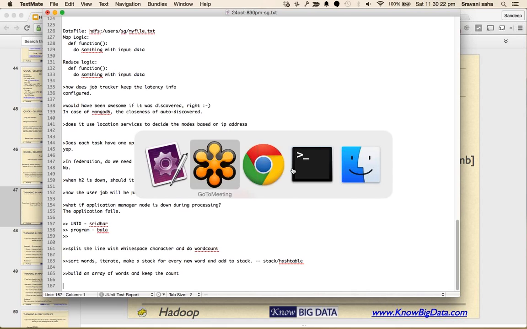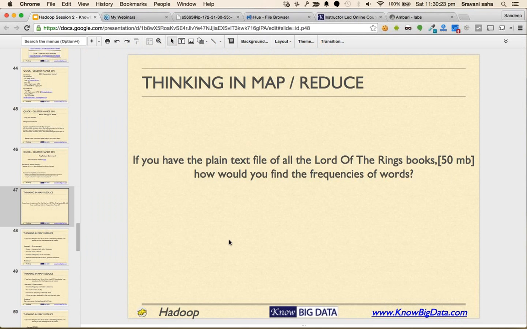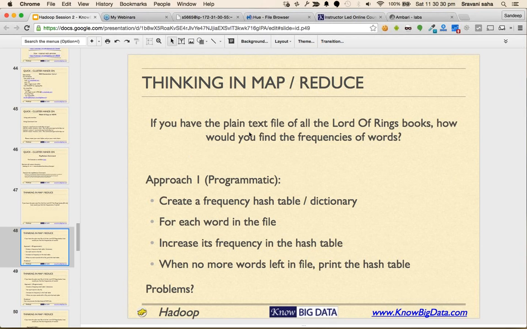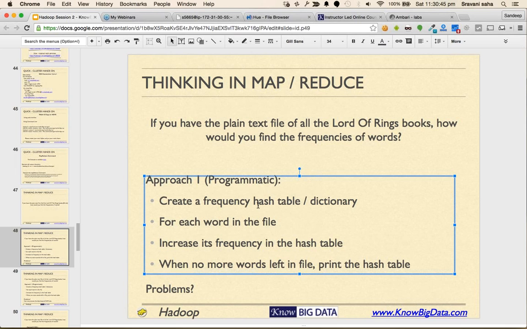Great. So we have got three different answers essentially. I have noted it down already in the same manner. So the first way of doing things is probably Bala's way, and Bubala and Sushant. So if you have a plain text file, what you do is create a frequency hash table or a dictionary.